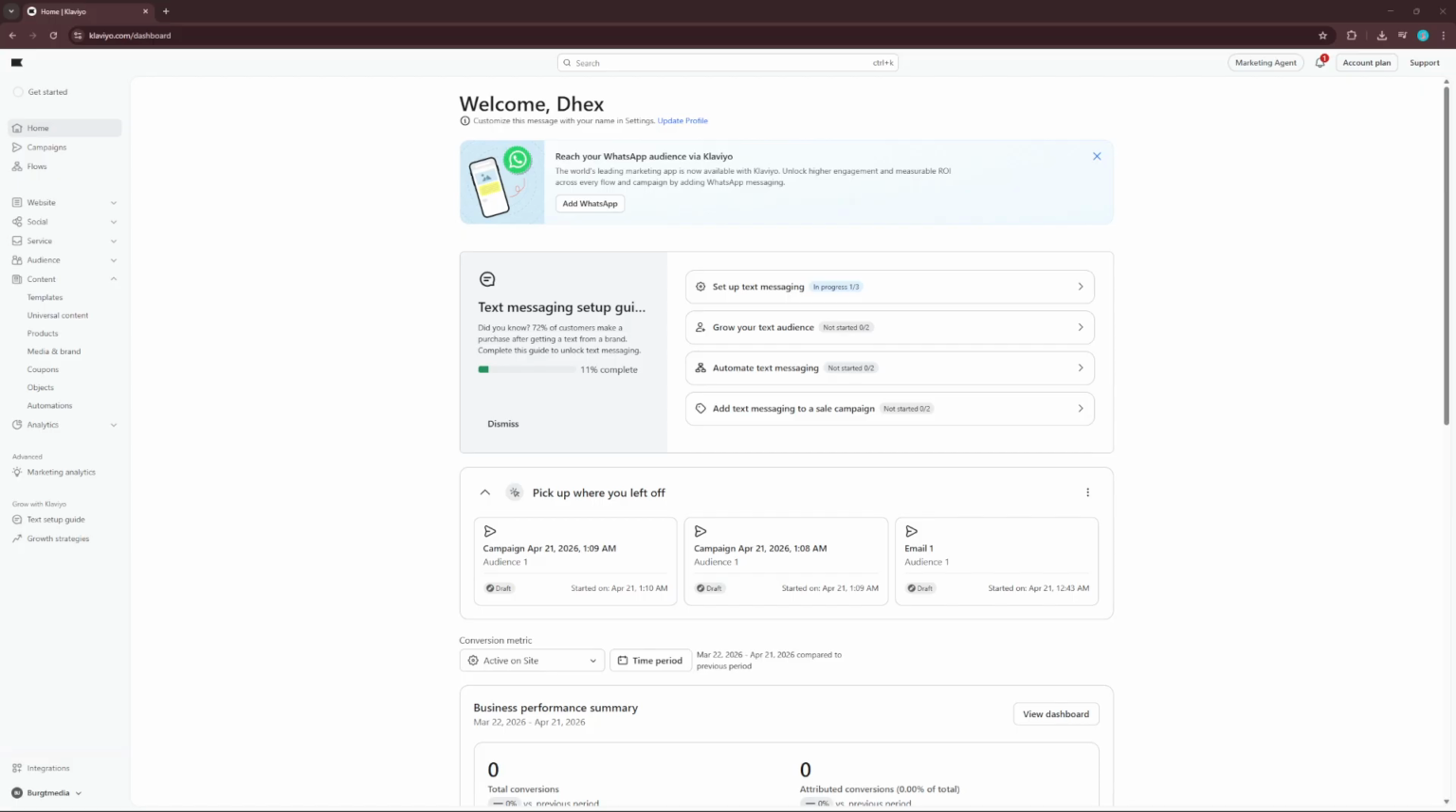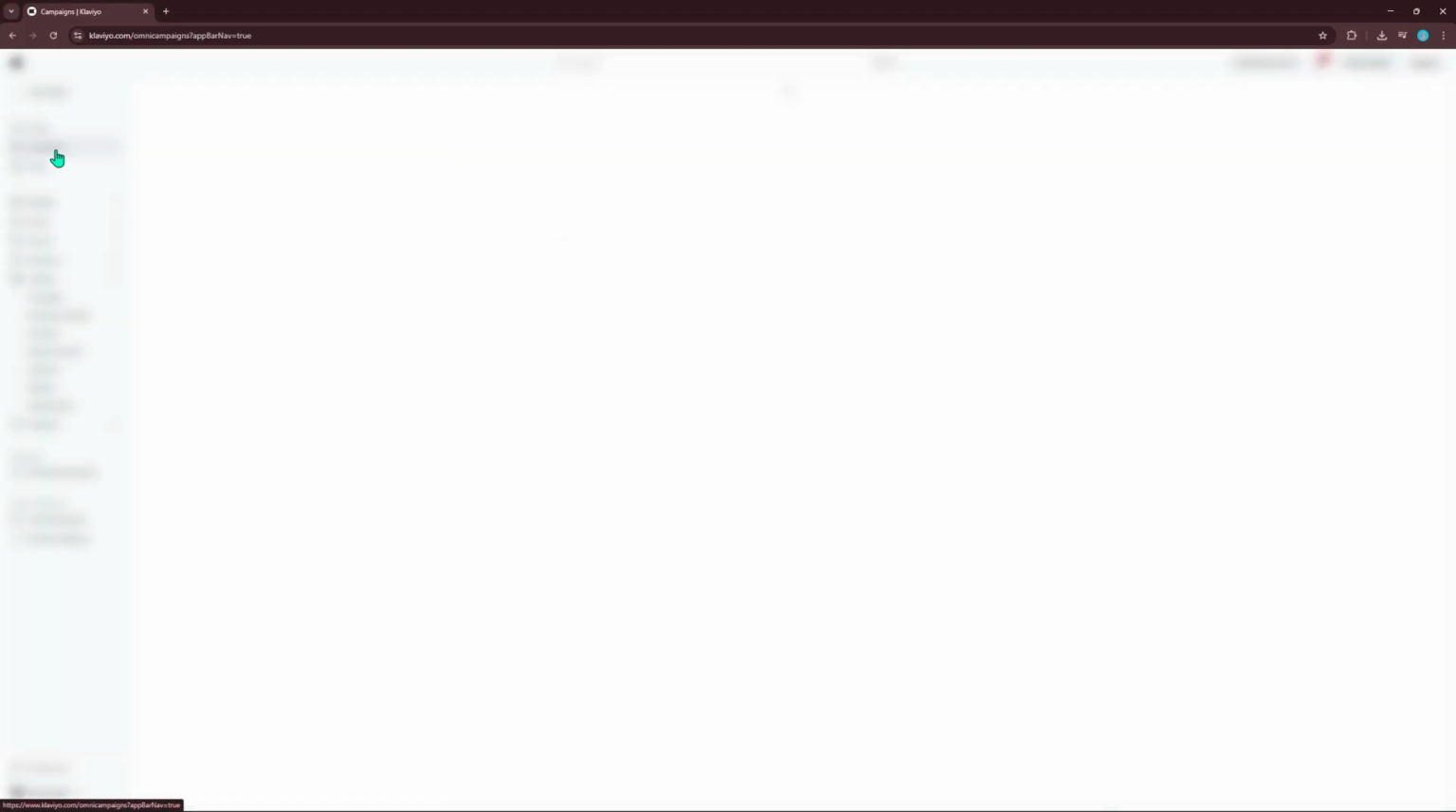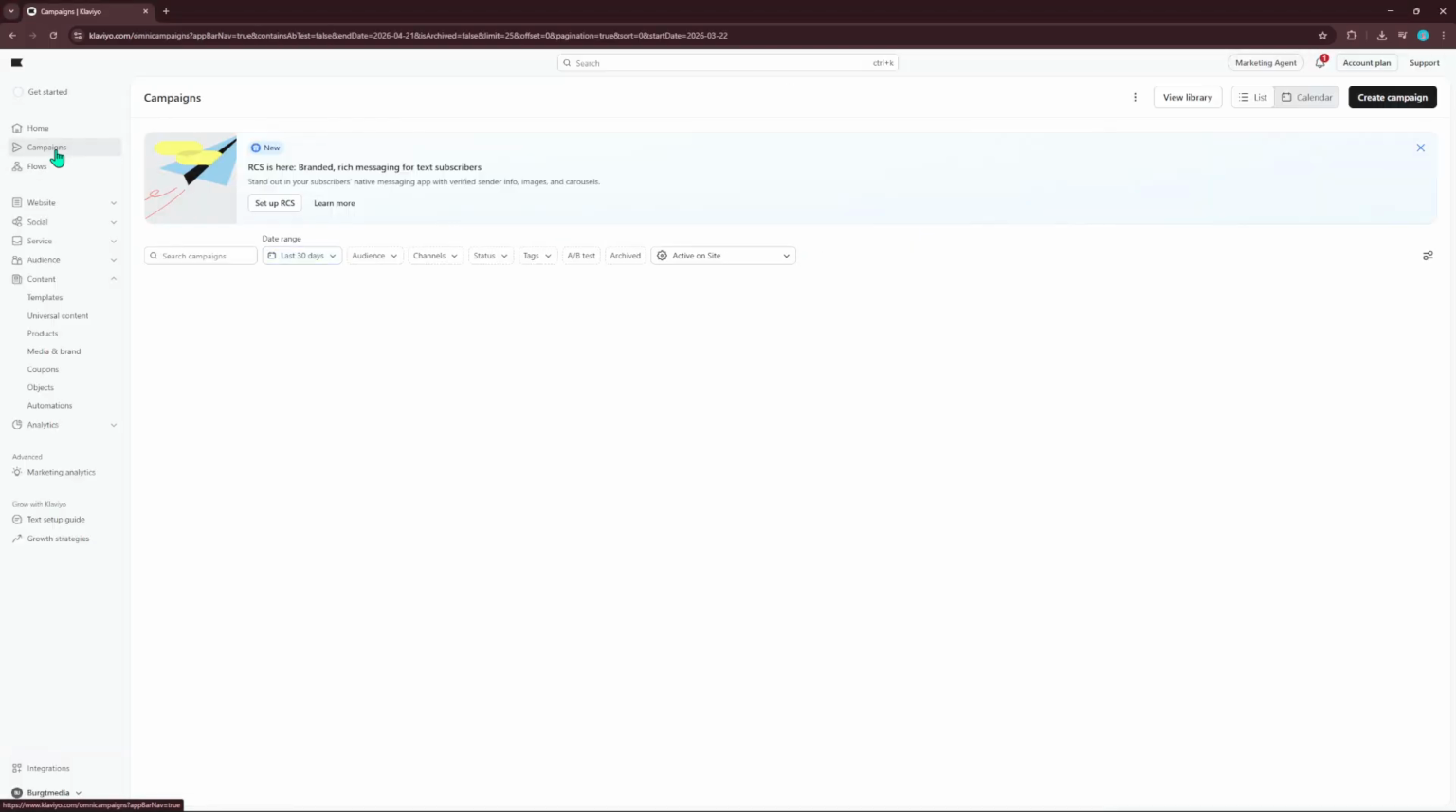Start in your Klaviyo dashboard. This is your control center, and everything you need for email campaigns lives here. Head to the campaign section. This is where you manage all your one-off sends, from promotions to announcements and newsletters.